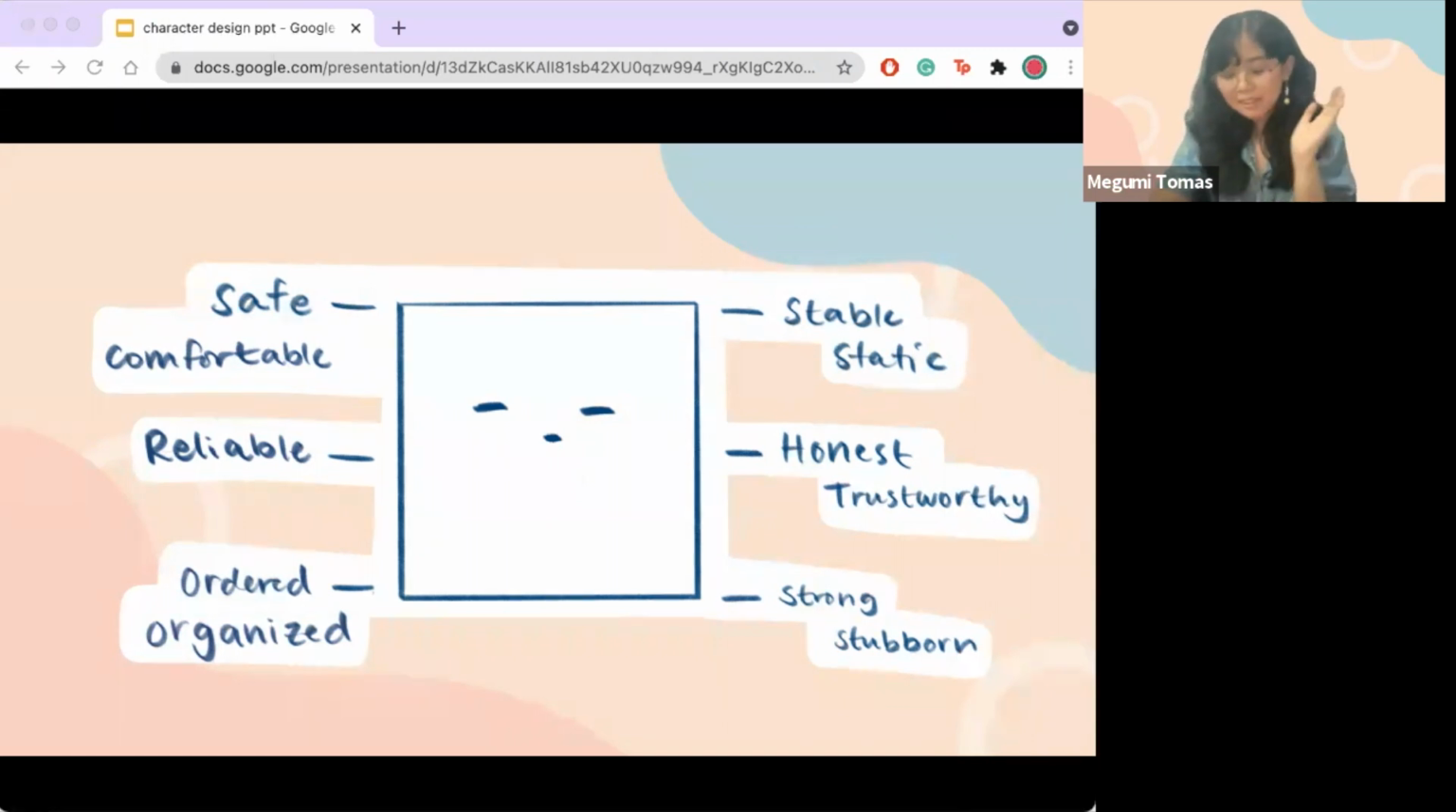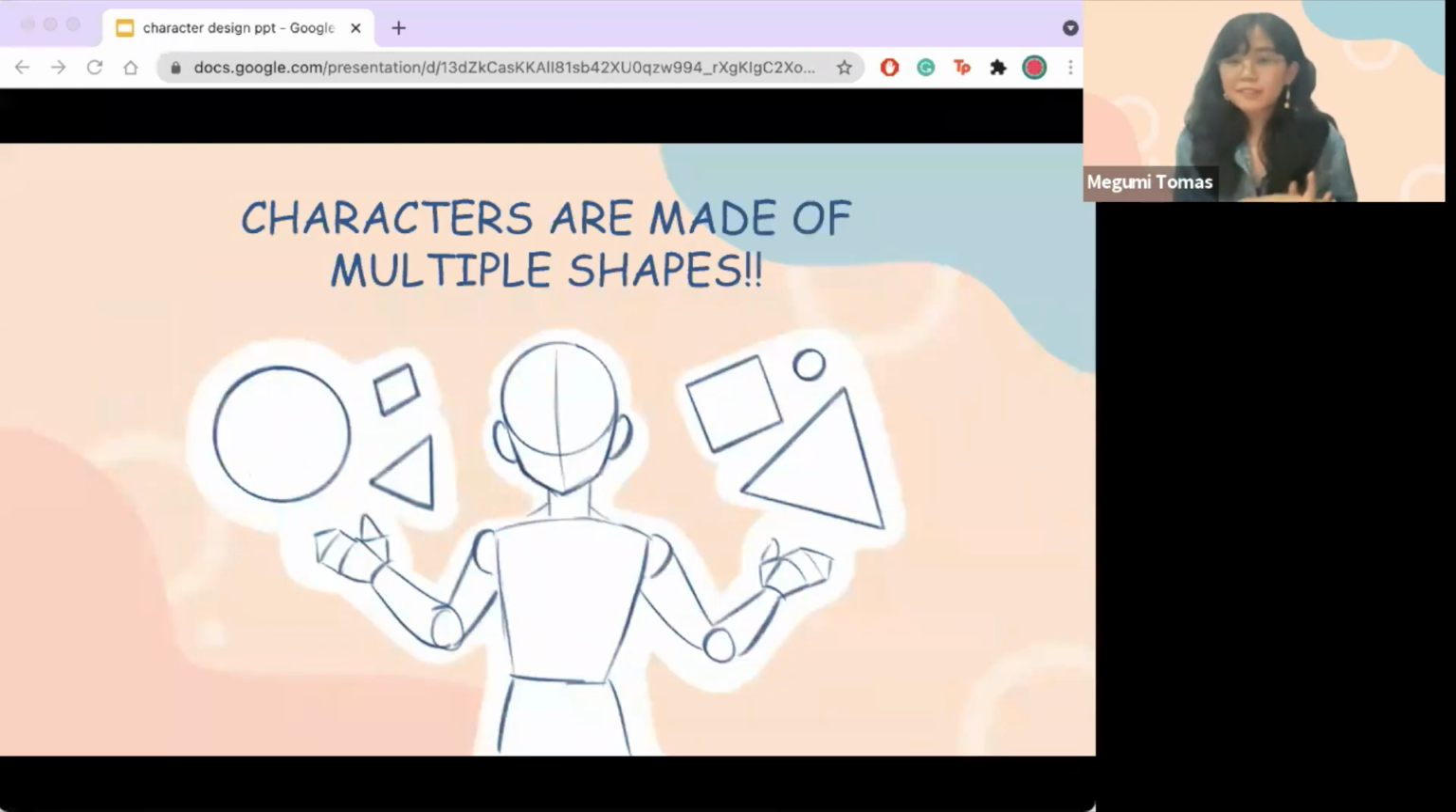So now that we have gone through that, we also have to understand that characters are made of multiple shapes. Characters don't tend to just have one shape unless it's very simple, right? But if you think about characters from movies, TV shows, maybe like superheroes, they're not just one shape. So with combinations of multiple shapes, we might have adjectives that deviate from the typical descriptions that I just mentioned. And I'll show you some examples here, okay?